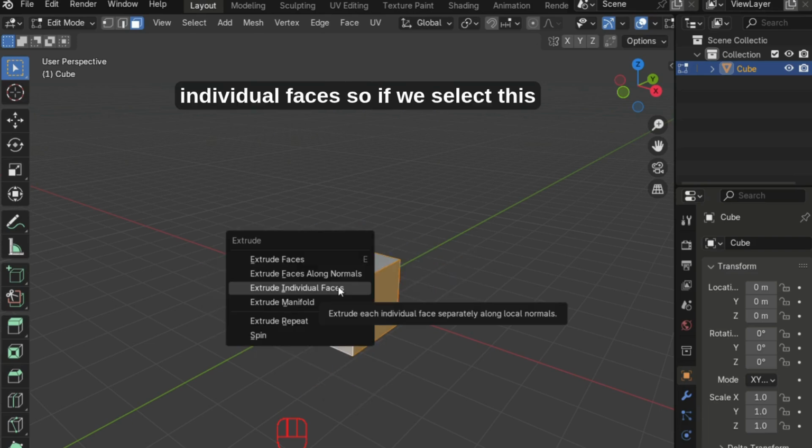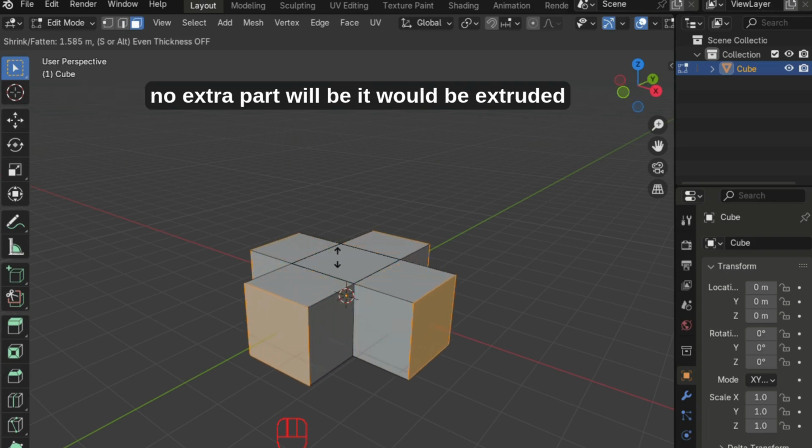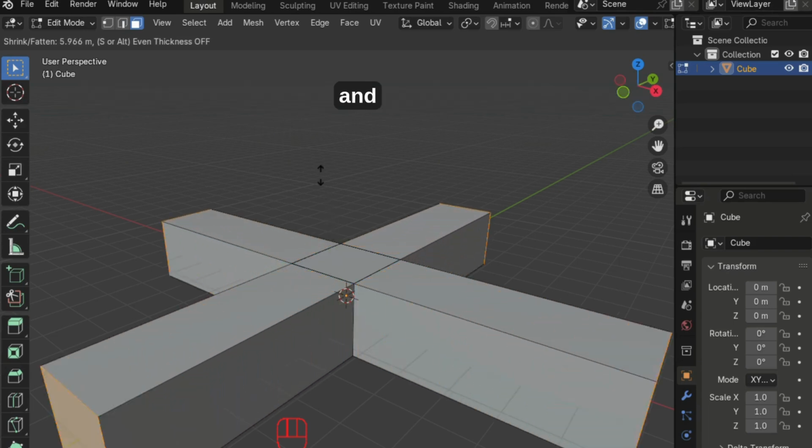Extrude individual faces. If we select this, as the name suggests, it will extrude each face separately. No extra part would be extruded.